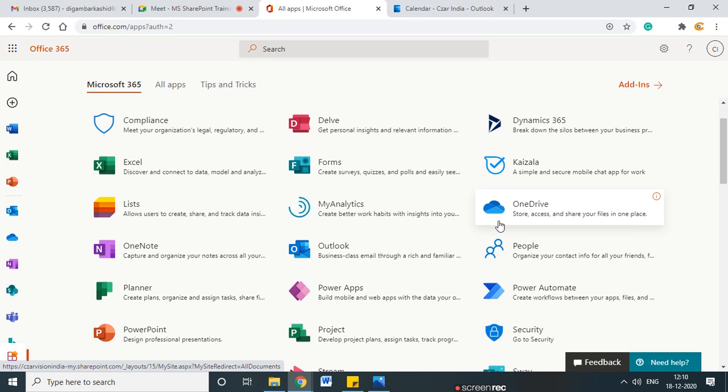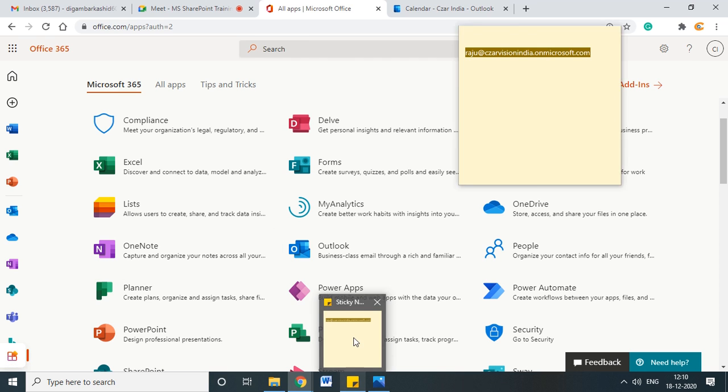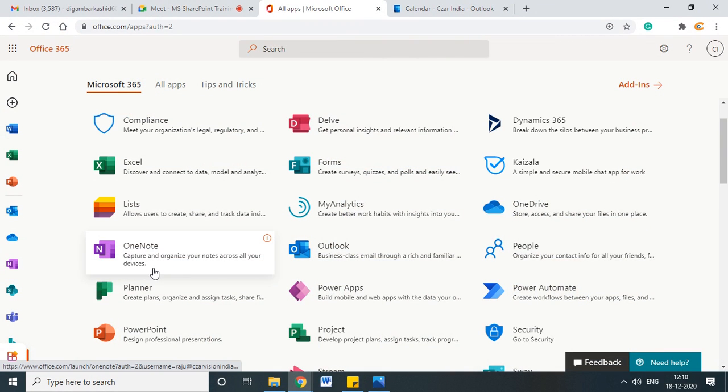OneDrive is used to store content, like our Google Drive. Then OneNote, it is used like a sticky note, you keep it in OneNote. Okay, so you just maintain your notes on your device or laptop or anywhere. Okay, Outlook, the main purpose of Outlook is email communication. That is very important, Outlook is there.